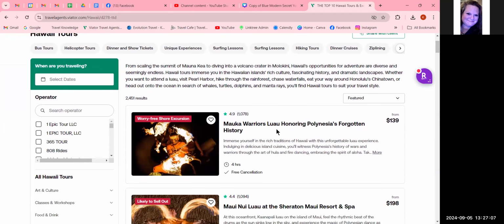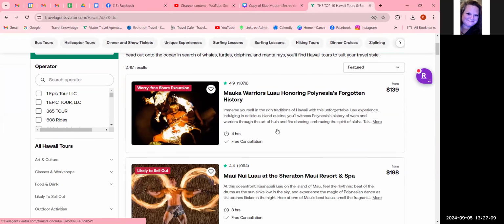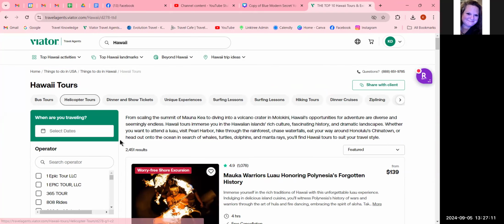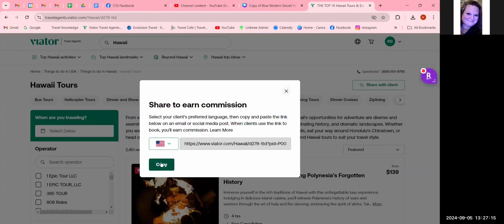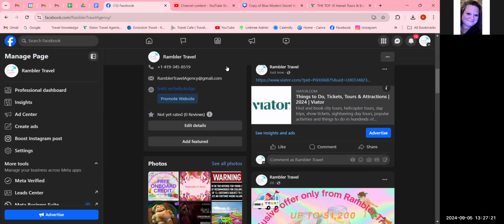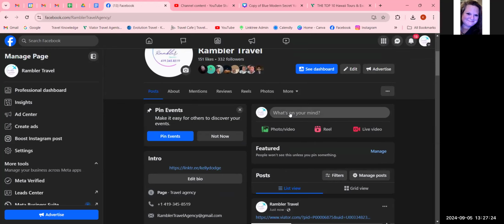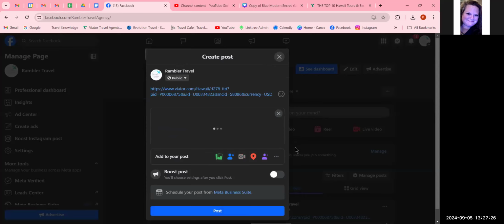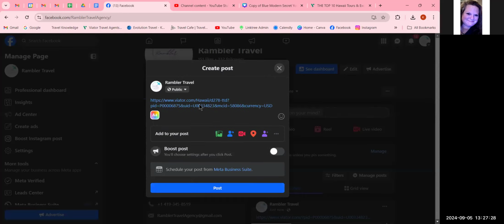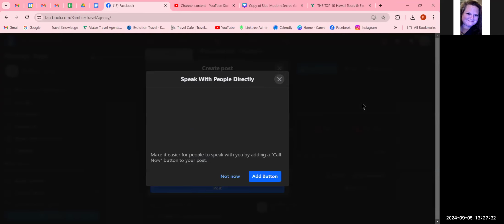So if you have someone who's going to be island hopping, then maybe you want to give them this. Then you would use this share with client, and this is going to copy all of Hawaii. Again, I would just post this. I could post it just like this, and it is going to be specific for Hawaii.